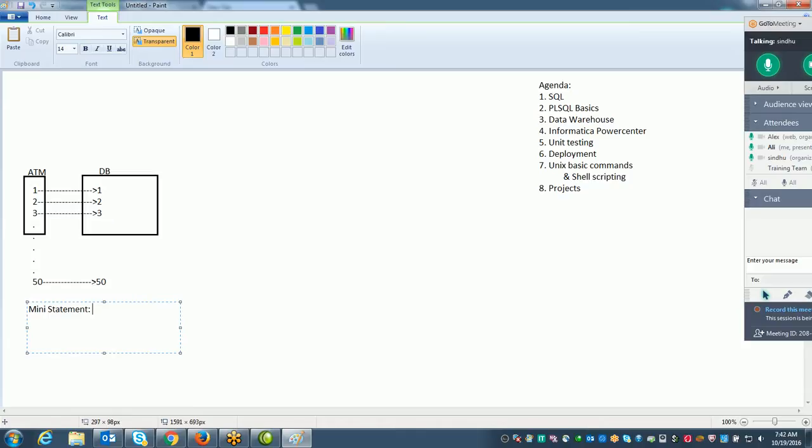50 transactions. All the 50? No, the mini statement contains a limited number of transactions: the last 5 transactions or last 10 transactions only.